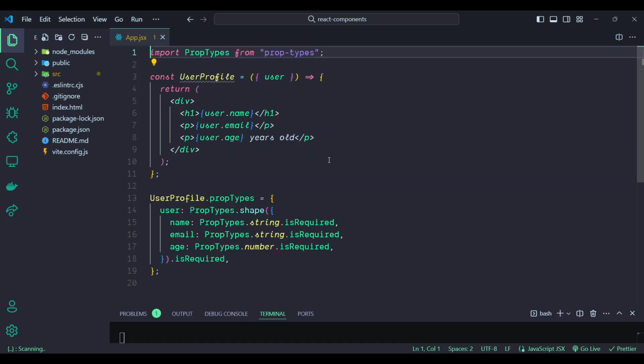Moving on, understanding props and prop types is crucial for passing data between components and ensuring type safety. Props allow components to receive data from their parent component, enabling reusable and modular components. Prop types help catch errors early by enforcing the expected types of props.